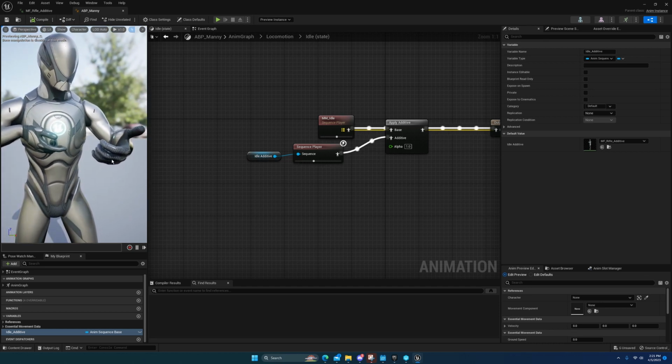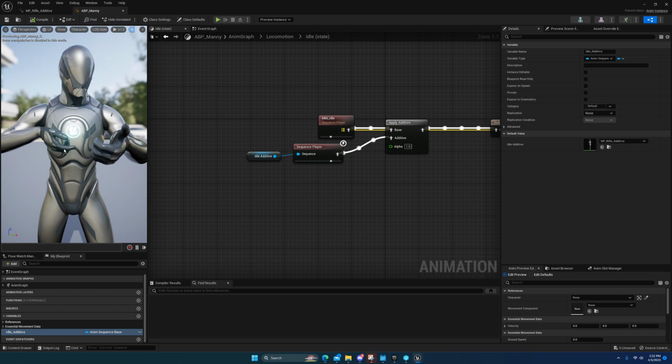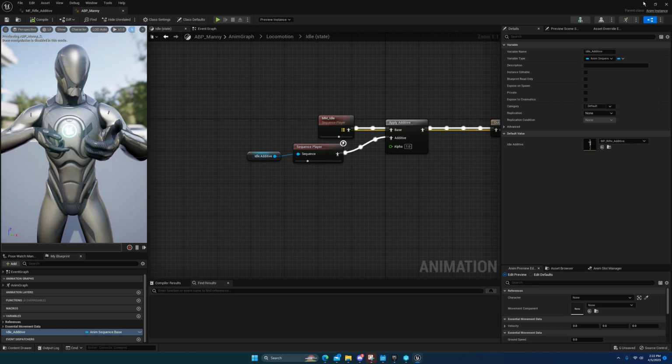And it does. Now the fingers move because I didn't prevent the fingers from moving in the animation.